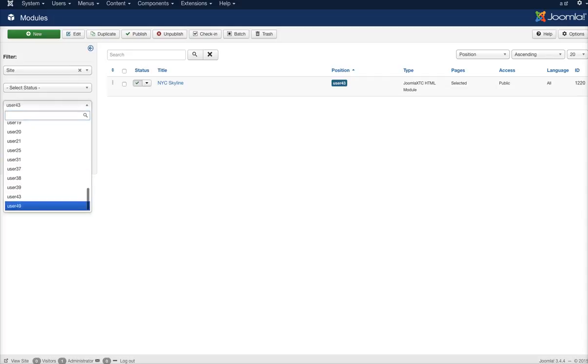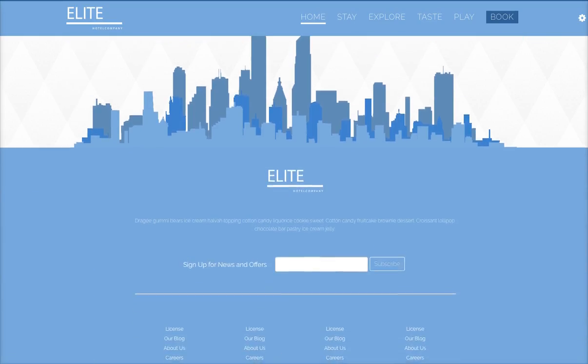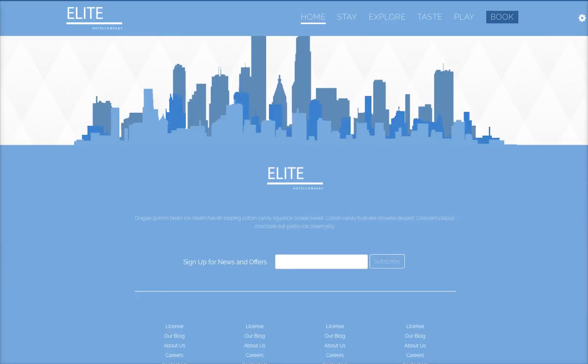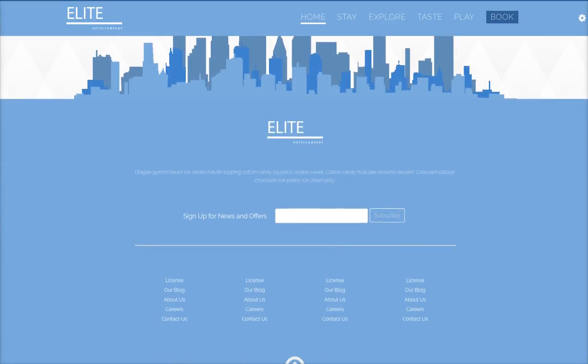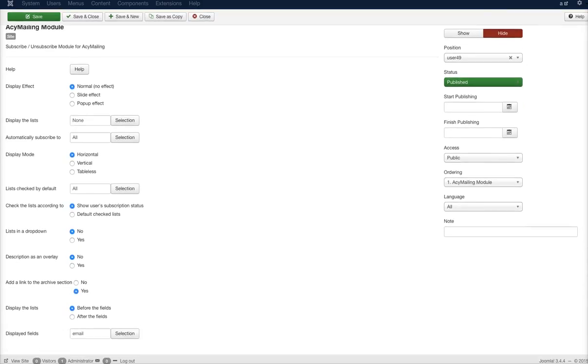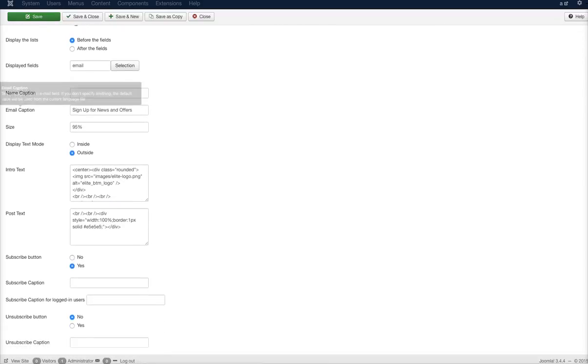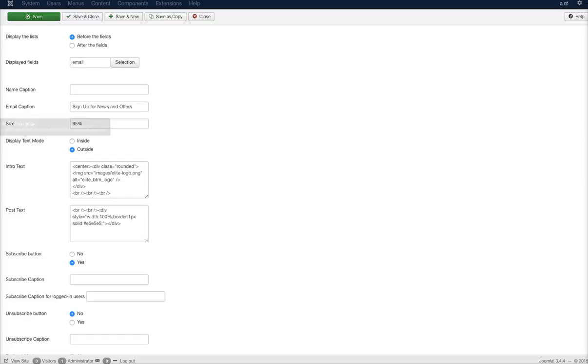And moving down to user 49, here it's the ACY mailing module from the ACY mailing starter edition component. It's in user 49. And all of this markup here from the logo, the text, and the newsletter sign up is done right here in the module. So we have it set for normal, display mode horizontal, display fields just the email, email caption, sign up for news and offers, size 95%, outside, and here's our intro text.